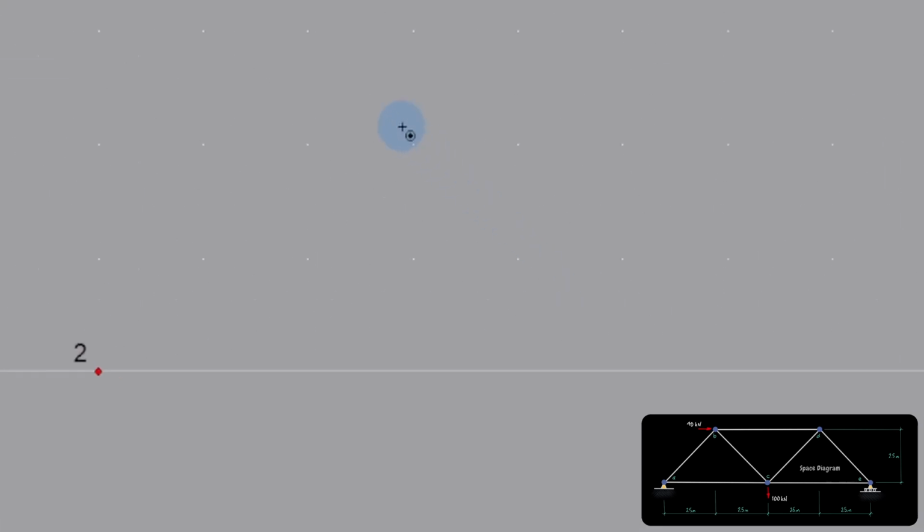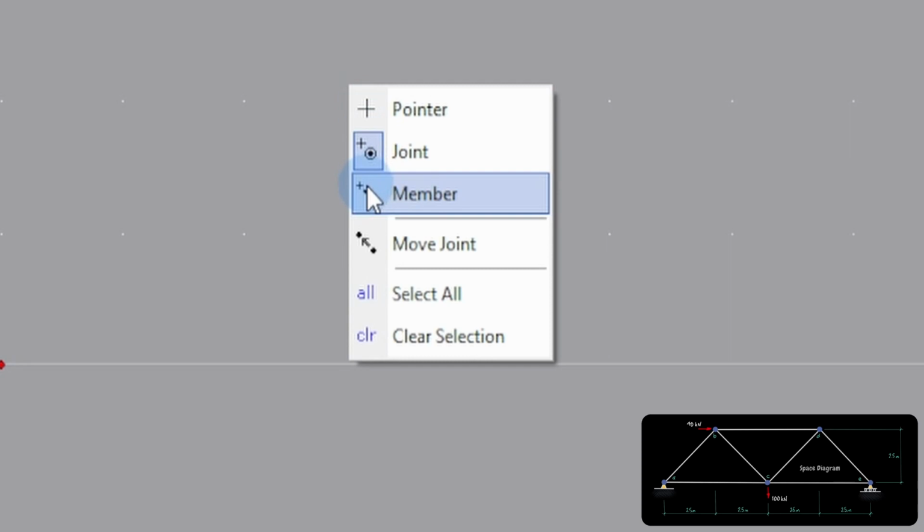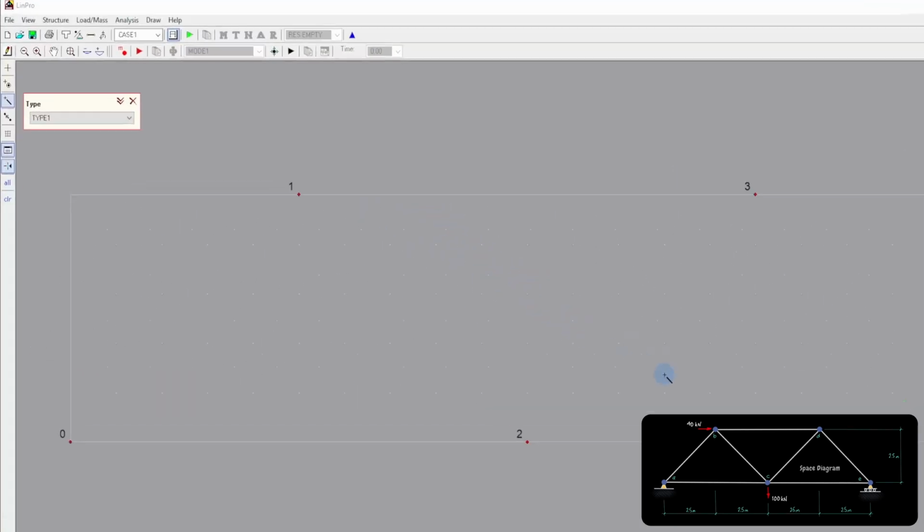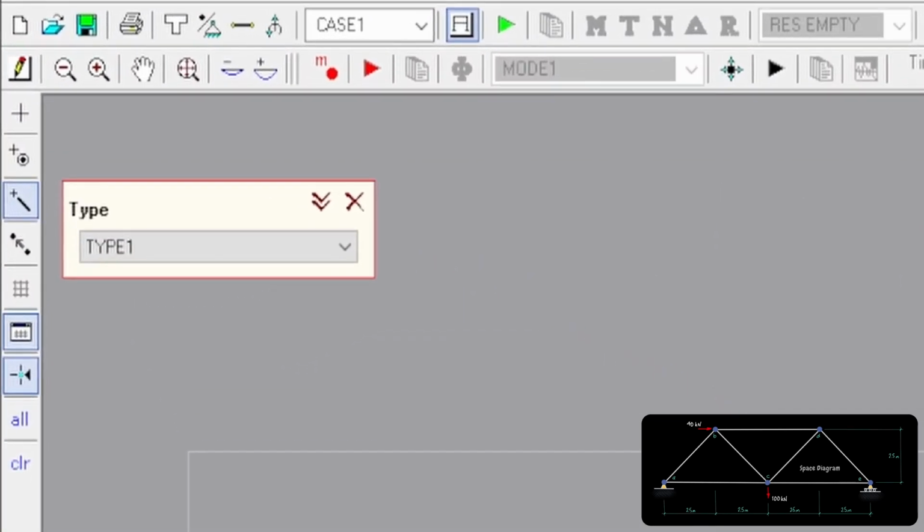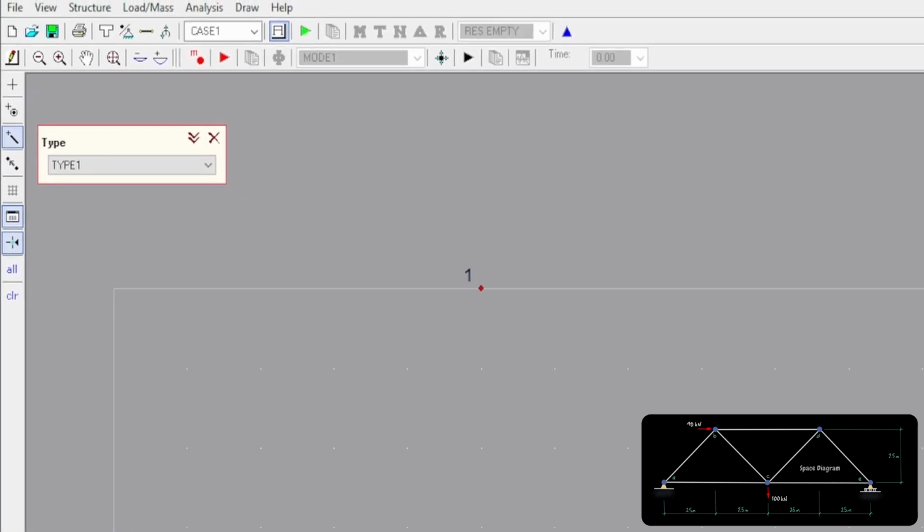Next, right-click and select the member pointer. Notice a dialog box pops up showing that we're entering Type 1 elements. We have not defined any element types, so we are using the default LinPro element. And it will not surprise you to learn that Dr. Jim has produced a video that reverse engineers the default LinPro element. Click the link on the screen if you would like to watch that video. As with nodes, the order in which elements are defined is immaterial. Here the elements will be entered using the fewest number of clicks.